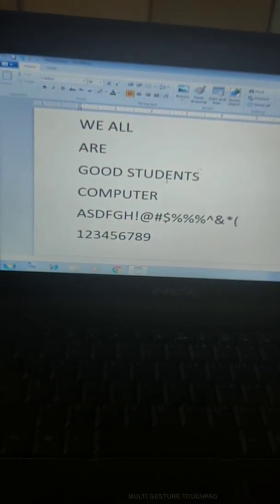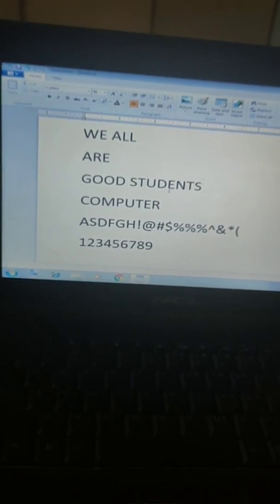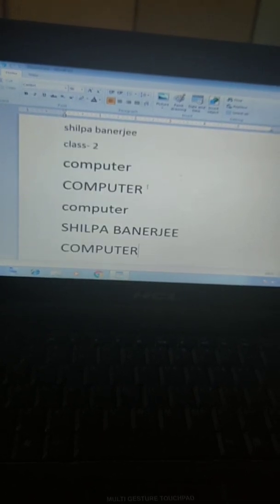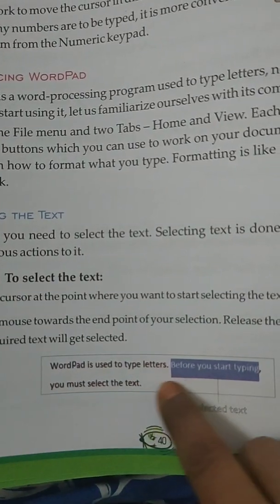Okay, you can type your favorite essay in this and practice as well. So first of all, I am going to show you a practical for selecting a text. For selecting a text, I am going to type the same text given on page number 40. All the things I am going to type here. Yes, so I have typed a sentence here.